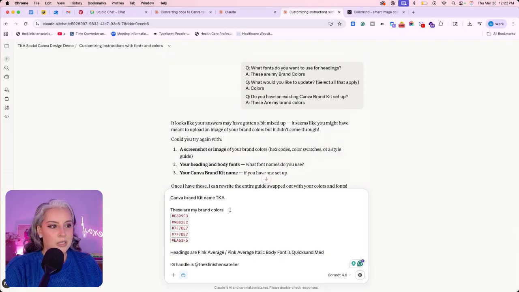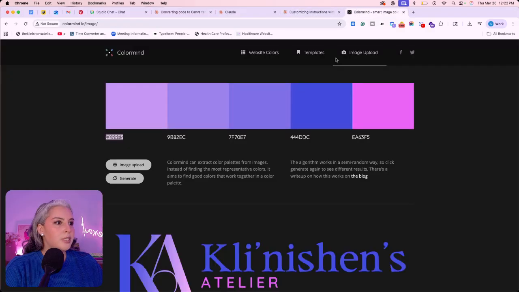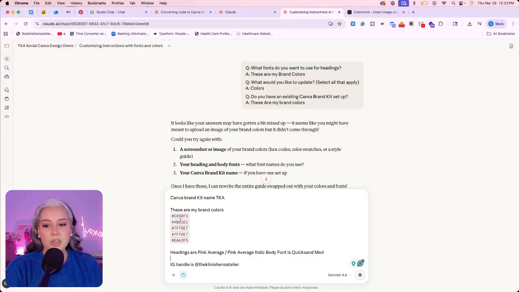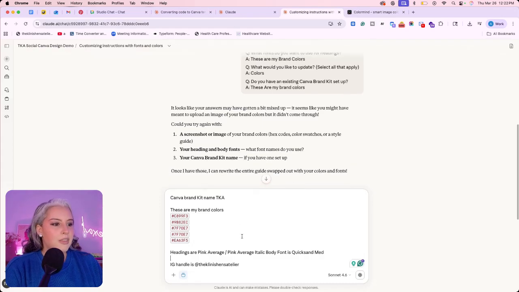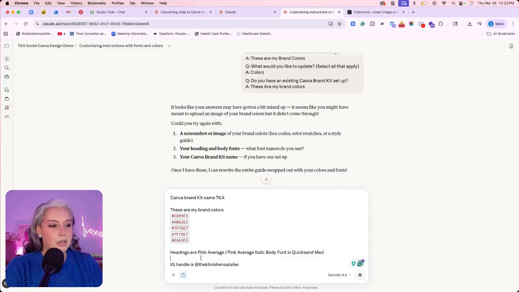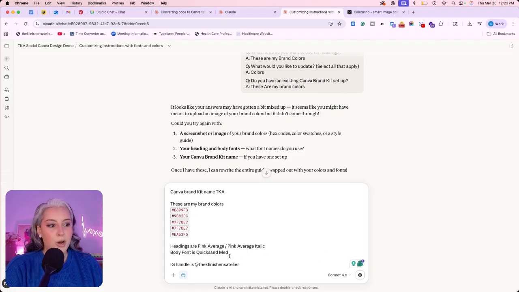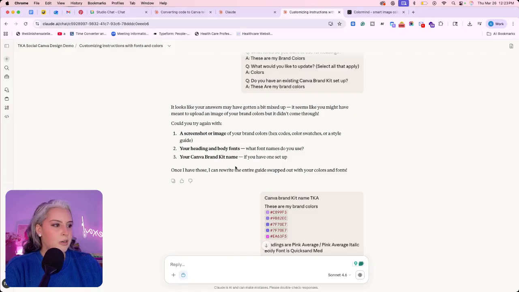These are my brand colors. And so what I did was I copied and pasted each one of these one by one with the little number sign in front. And then the headings for mine are Pink Average and Peak Average Italic. And then my body font is Quicksand Medium. So I did feed it this information, and I did give it my IG handle. So that's the format that I gave it. I'm going to go ahead and delete it only because I already submitted it.